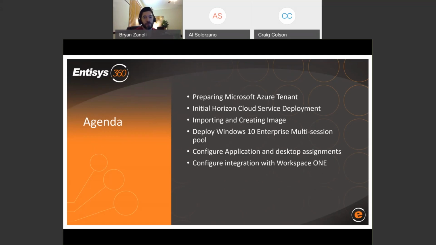Then we'll go through and we'll deploy our initial Horizon Cloud pod, which will get things started, and that'll be our intro into the Horizon Cloud service. Then we'll import and we'll create an image. Then we'll deploy a pool that will host our Windows 10 Enterprise multi-session desktops. Configure the applications and desktop assignments so that users are able to log in.